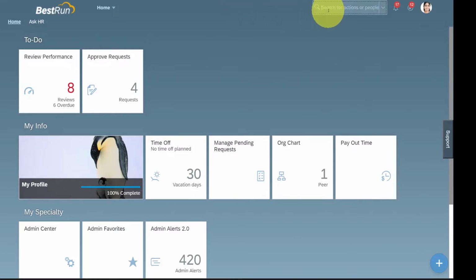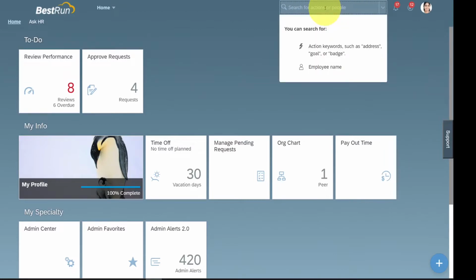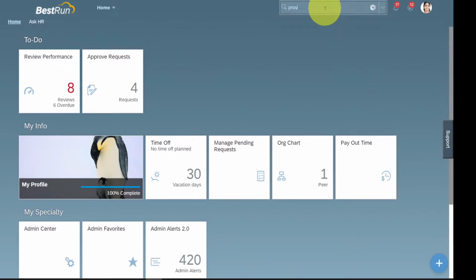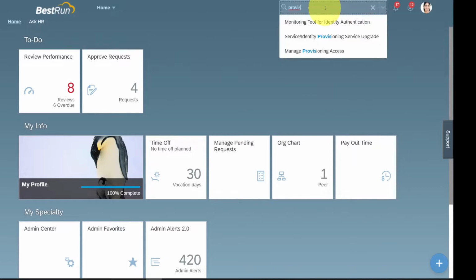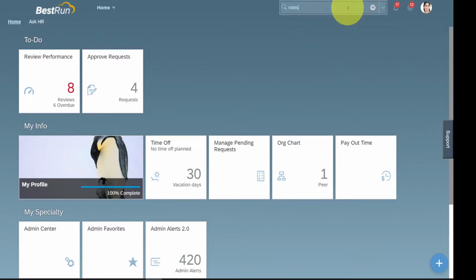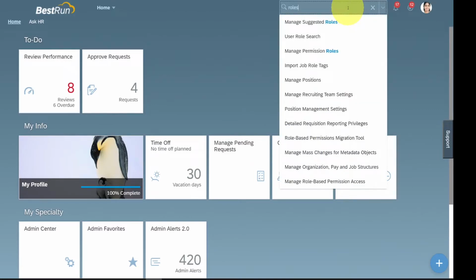If you're an administrator in the system, the first thing you need to do is check to see if you have permission to manage provisioning access. To do this, simply search for provisioning in the action search bar. If you do see it, click on it as you do have access. We'll catch up with you soon. If you don't see this, chances are you just need to add the permission for it.